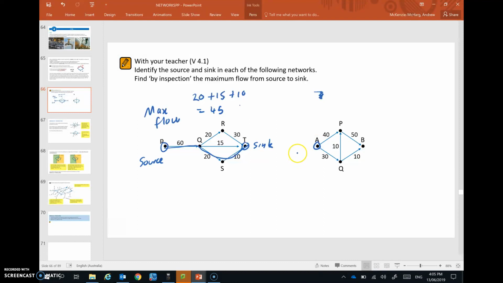Okay, next one. Here we've got the source. Here we've got the sink. Going this way, we can get 40, the lowest of those two numbers. We could go along this way, and the lowest is 10. Or we could go down this way, up this way, and down there, a bit of a zigzag. The lowest of those three numbers is 10, which gives a max flow of 60.